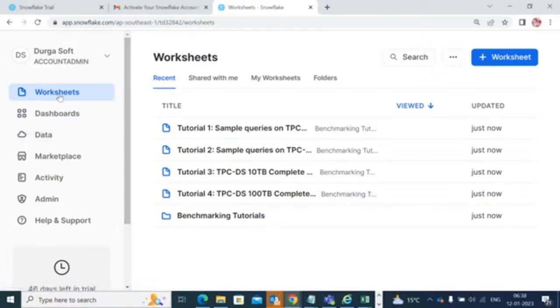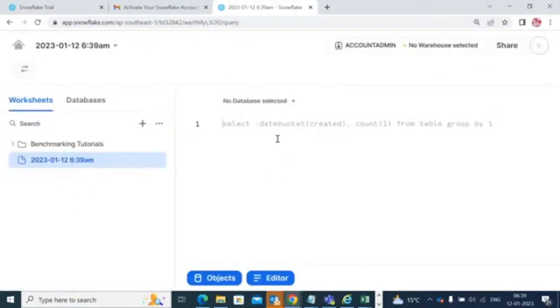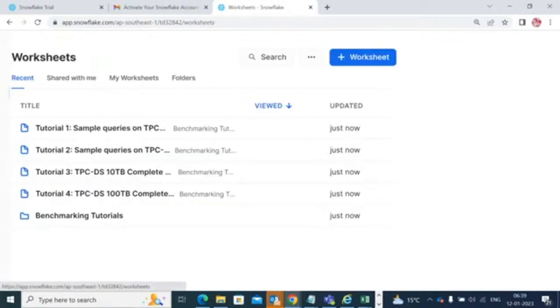See, when you get here, the first option is Worksheets. If you click on this, you will have a plus worksheet. From this option, you can run your SQL queries in this area. So worksheets is where you are going to write your SQL queries.